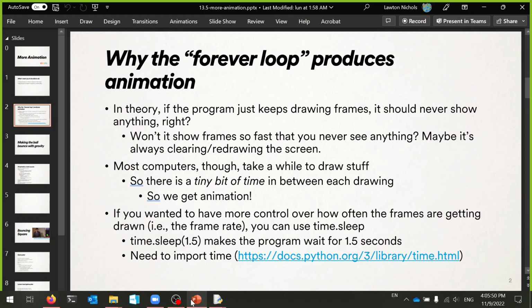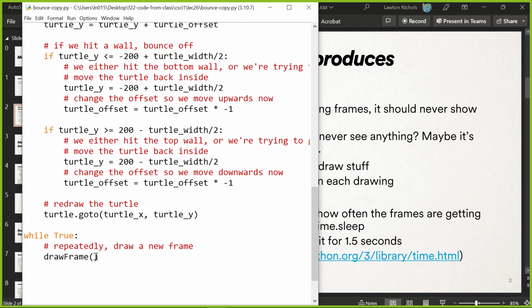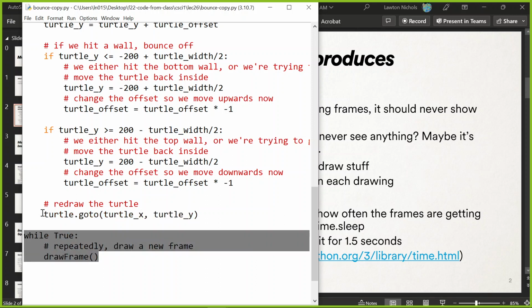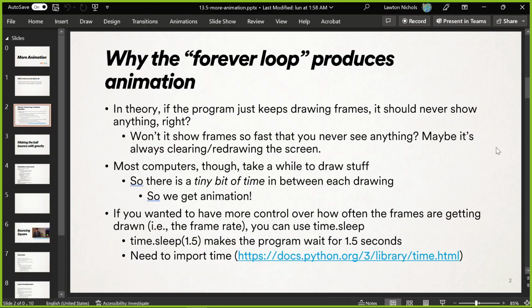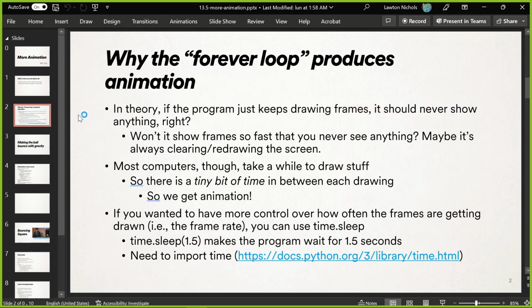And I would like to talk about that now. Why in the world does just saying while true draw frame, which says turtle.goto, why does that produce animation at all? Because it's like draw frame, forever and ever and ever. How does that actually make it look like something's moving? In theory, if the program just kept drawing frames, it would never finish, and so it would never show anything at all. That's one way you can think about it.